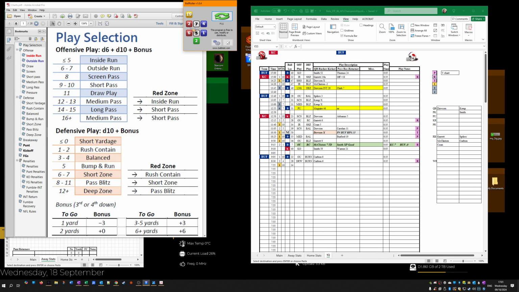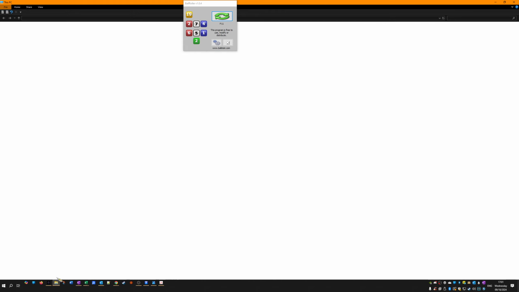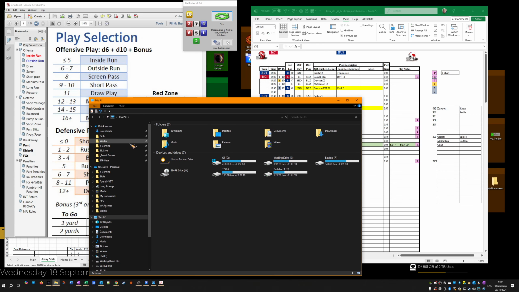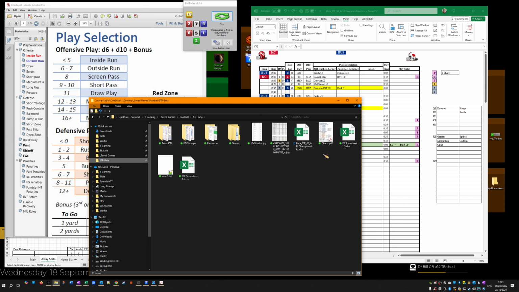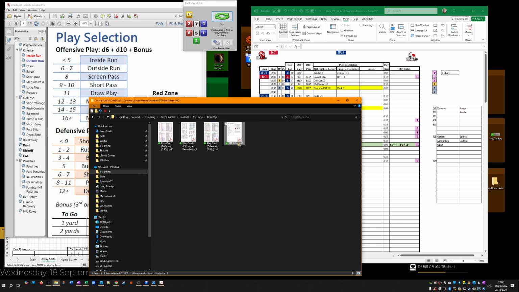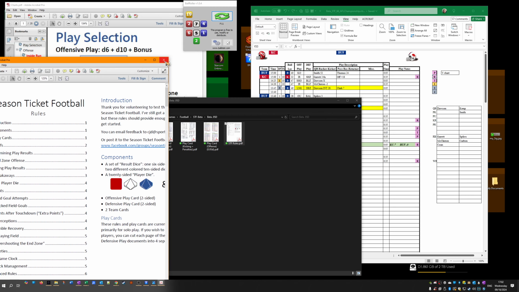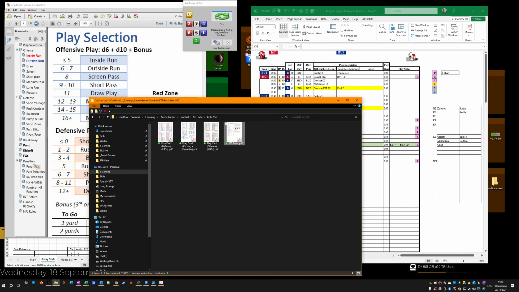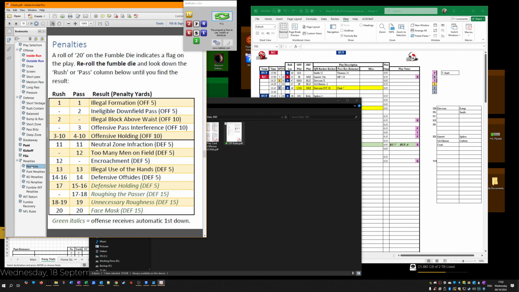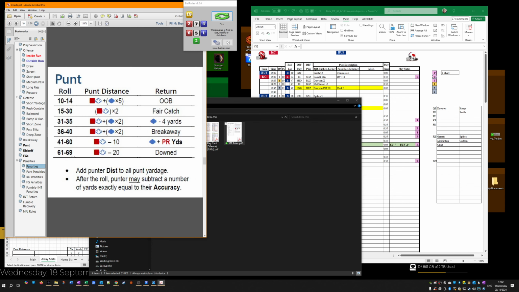19, that should be a penalty, if I remember correctly. I have not done a help sheet for this game yet, and I'm still learning it. I think second season's my favorite. I think this may give it a run for its money, though. Actually, you know what I could do? Because I should have it right here. I'll roll a 20, indicates a flag on the play. No. Well, I thought it was 19 and 20.